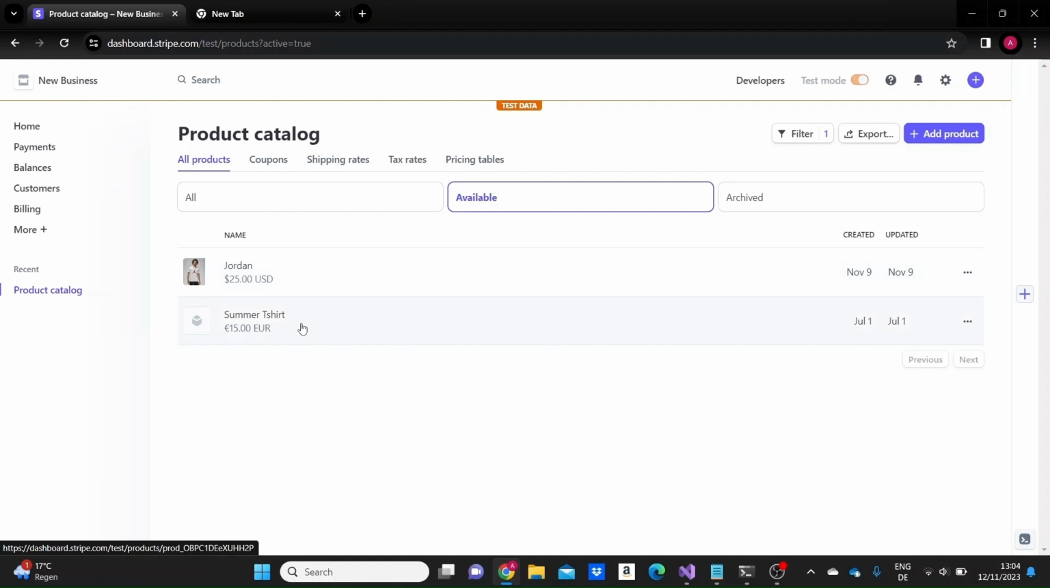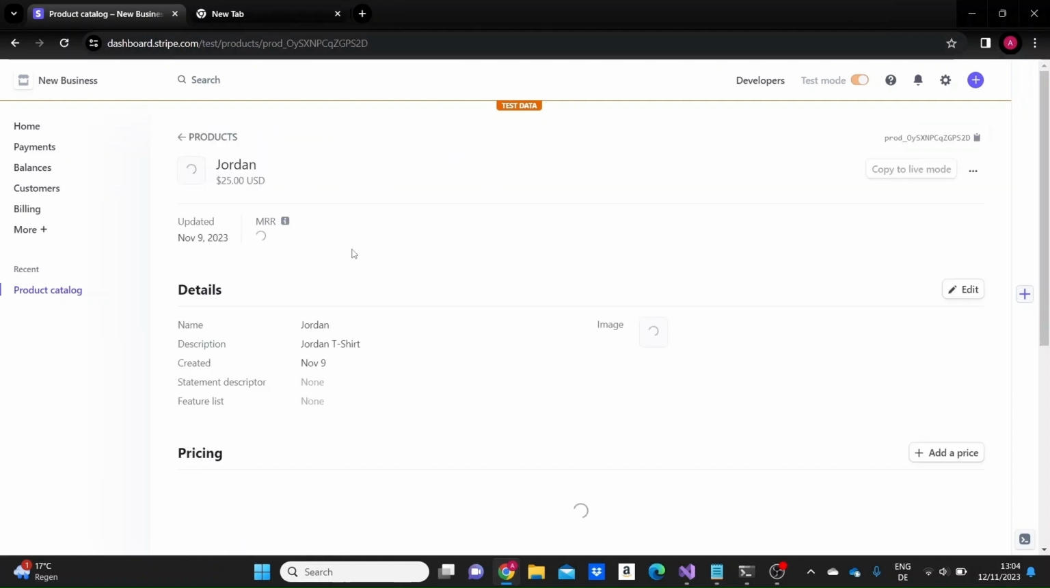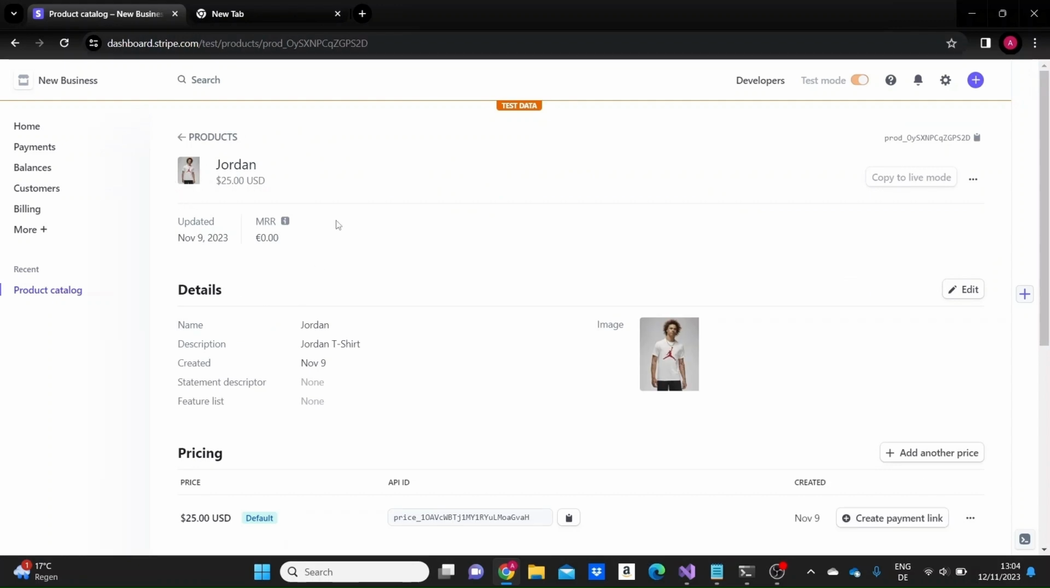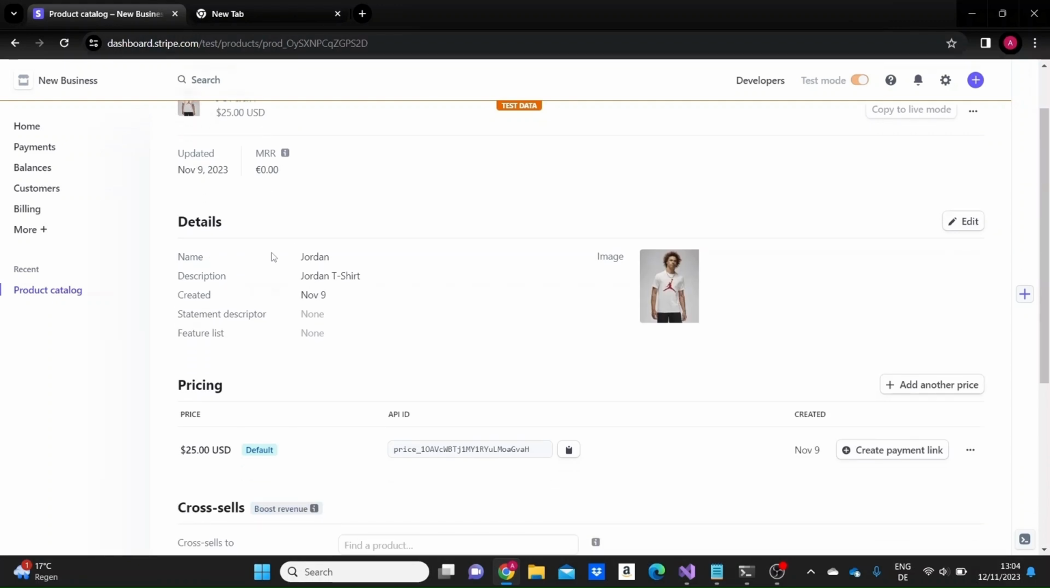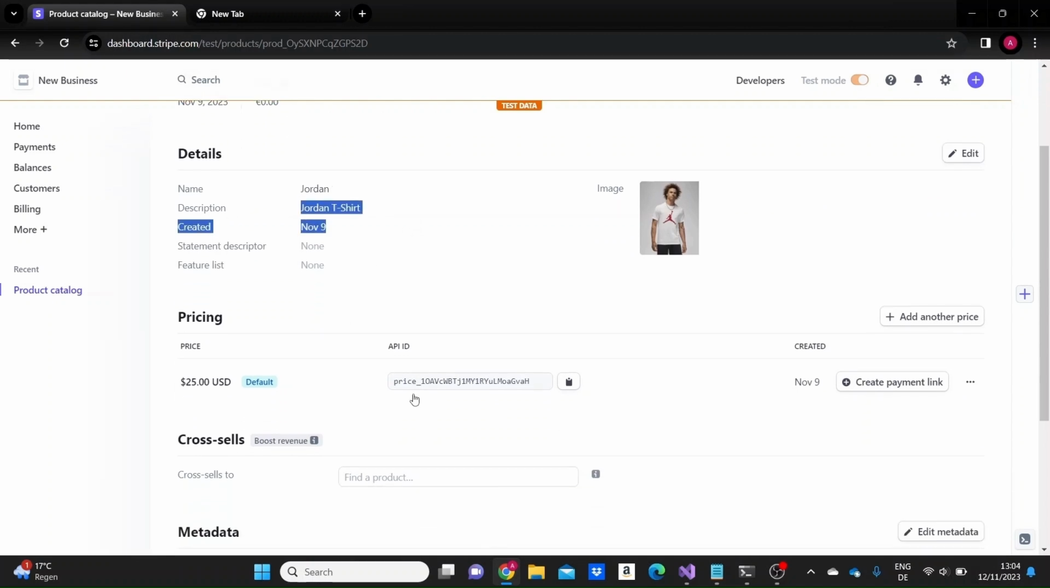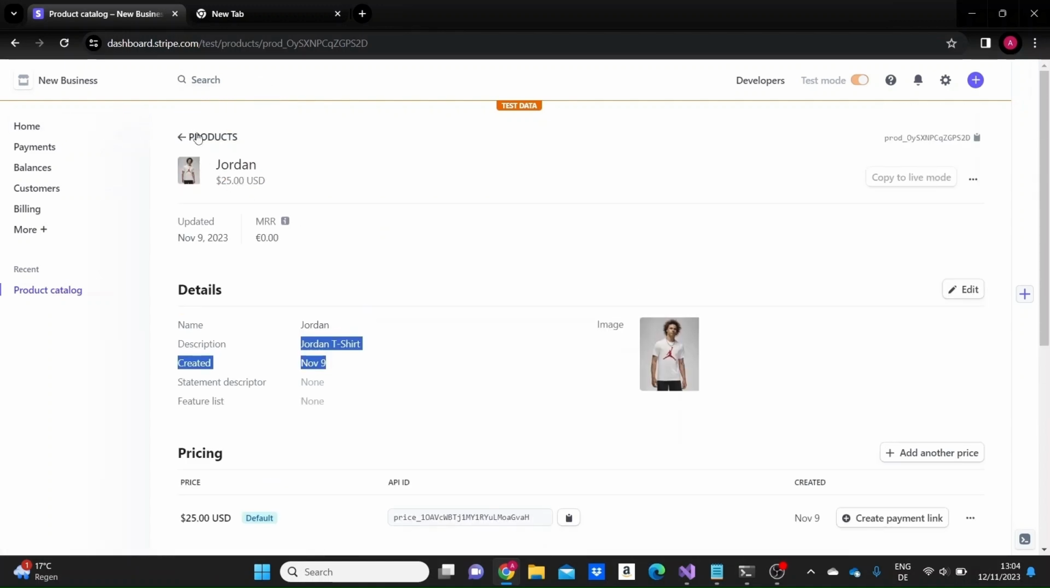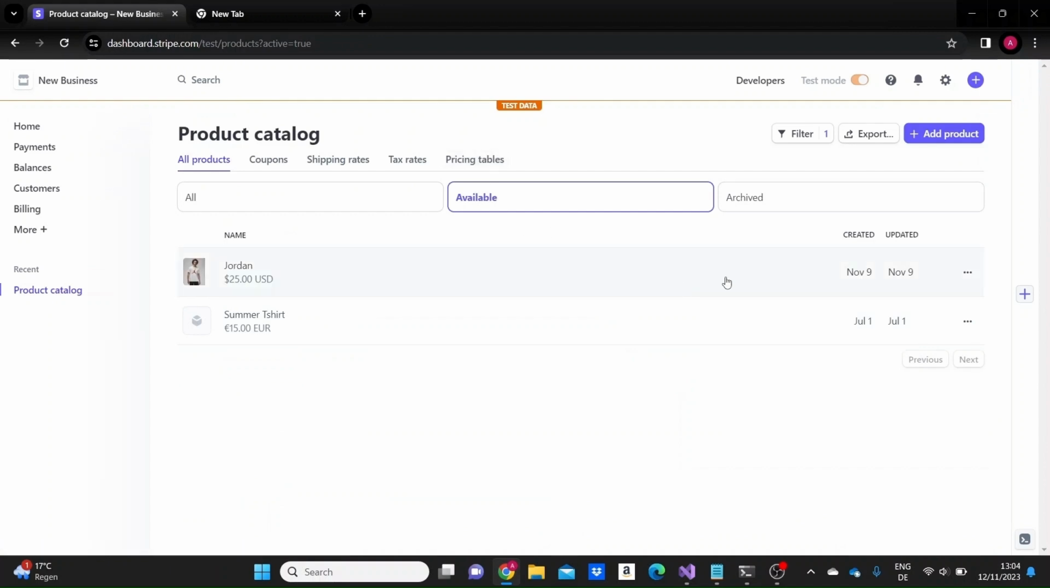Here I have two products that I have created actually. So just this Jordan t-shirt here. We see here the name, the description, and this is the API ID or the price ID that we will actually use to create the checkout session. Actually, I've given a price here like $25, and I'm gonna create another product so that you see how we do it. So just add a product here.